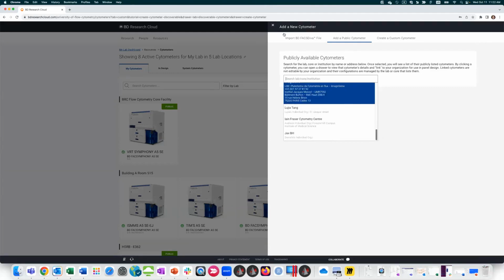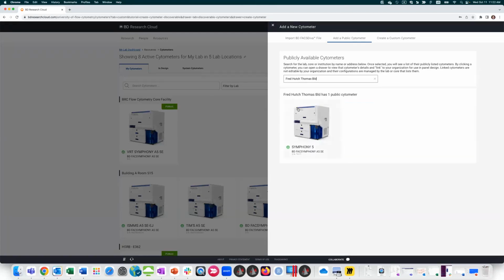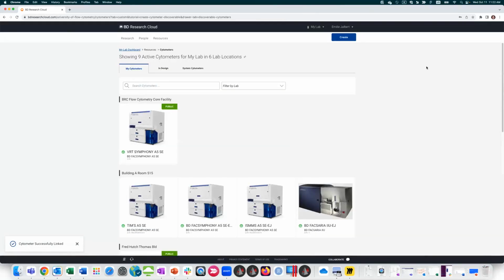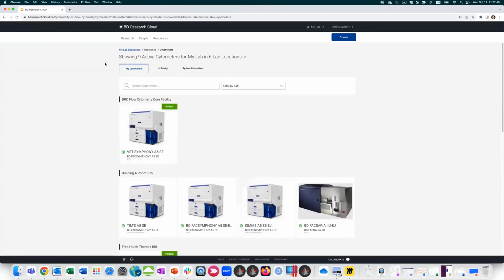So if you do the same with yours, that you check that check mark, it will show up in this list. So for fun, I'm going to pick the Fred Hutch. I will see, oh, here's their cytometer. I can click on it. I can decide if this is the one I want to connect to or not. If so, I would just press link cytometer. And by pressing link, it adds the cytometer to the list of my cytometers here in the main page.